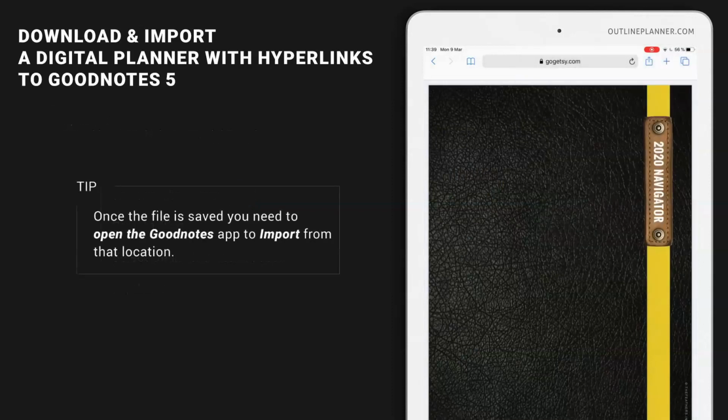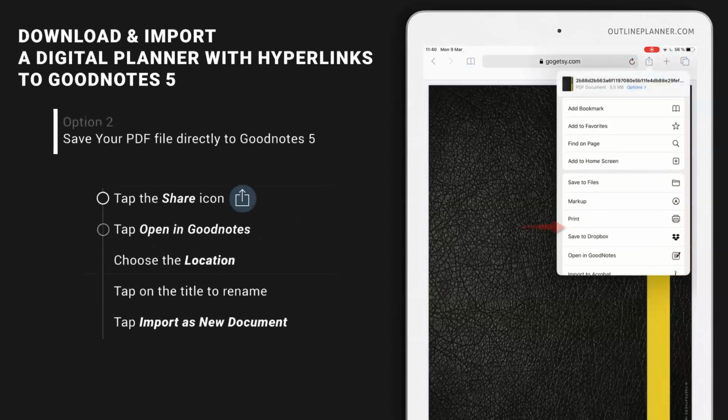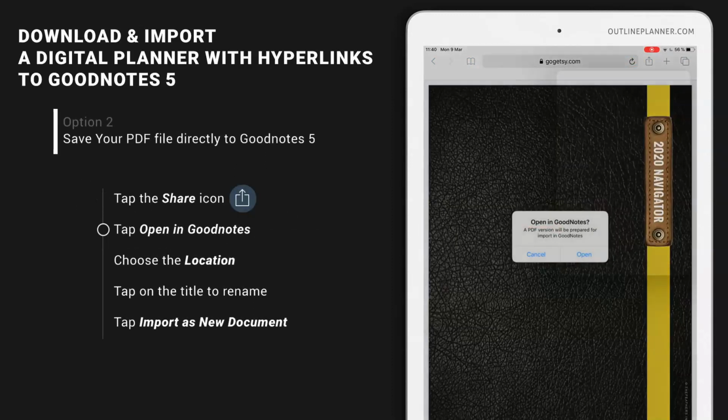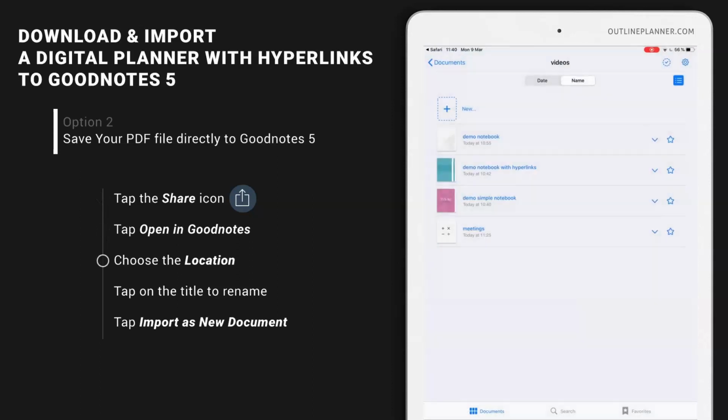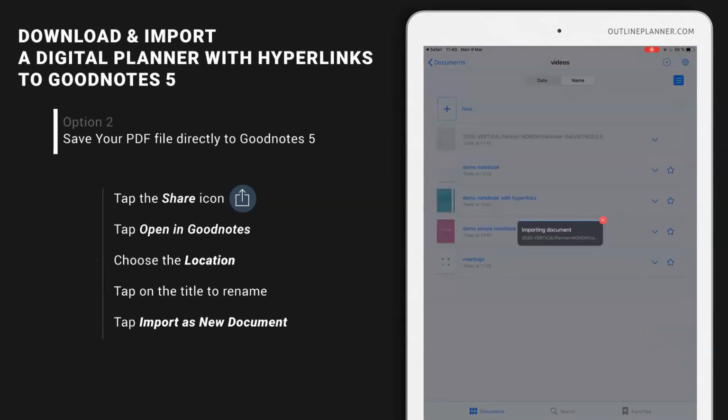Before I go and import that planner in Goodnotes, I want to show you that there is one other way to quickly send this planner to Goodnotes. Open in Goodnotes, open. The location is documents, videos, yes, it's good. Import as a new document.